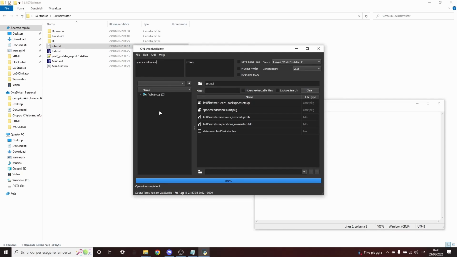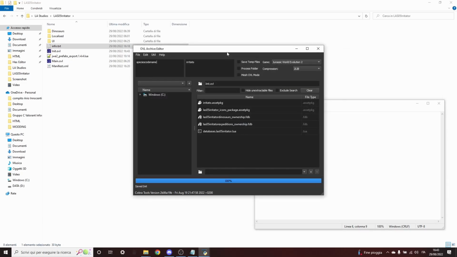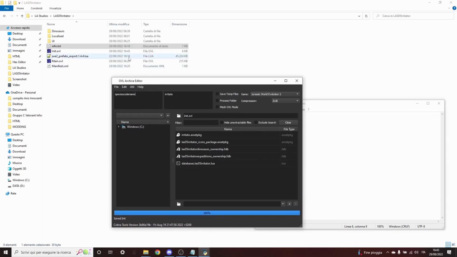Species code name. We're gonna click Control R again, and here we go. Irritato, irritato. Which, well, never mind. So we have LAS05 irritator here, irritator dinosaurs, irritator expeditions, irritator.lua, and irritato.asset package. Now we save this over our existing init. We're gonna check the time, so yeah, it was just updated, that's nice.